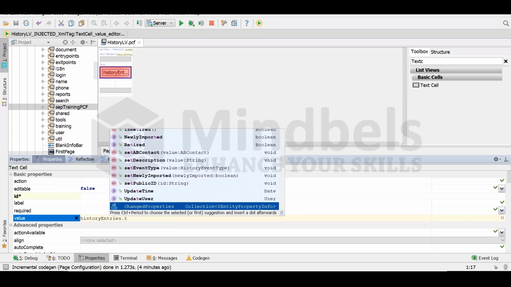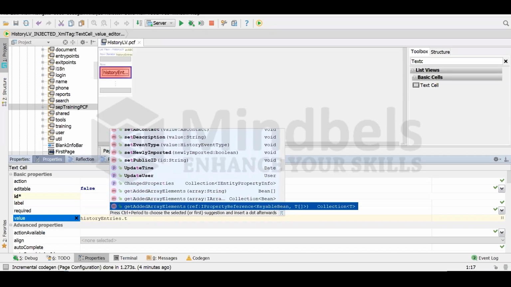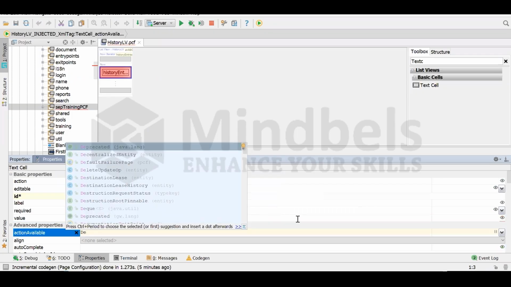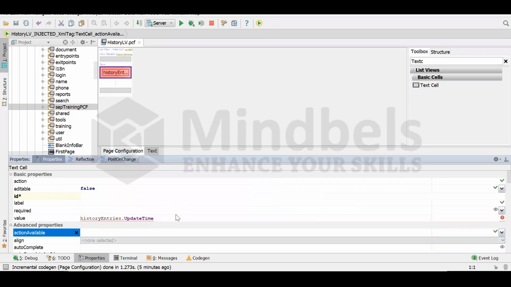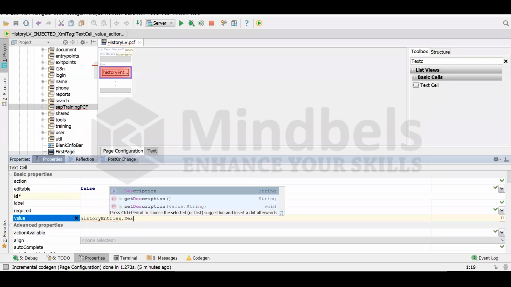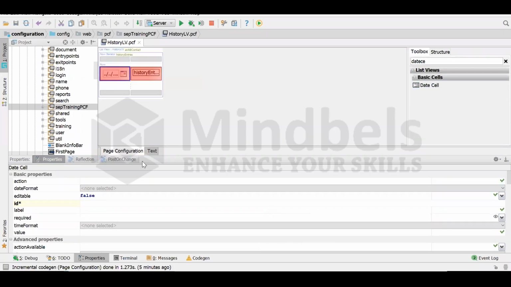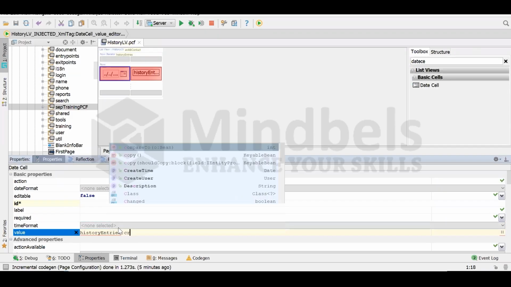So since I used the text one, I cannot, I'll just use a description. And I'll use another date cell here. So history entries dot create.